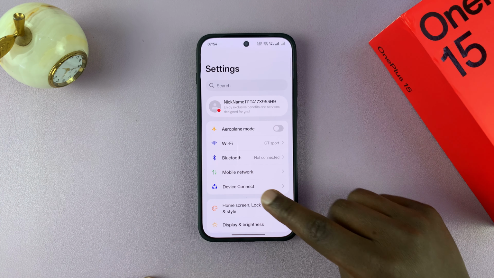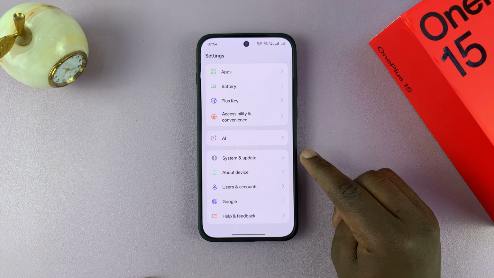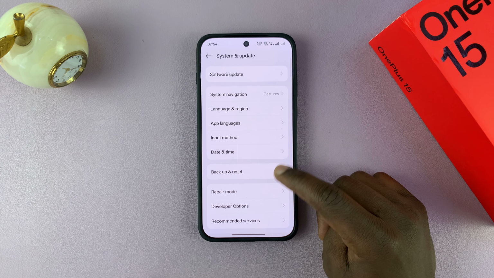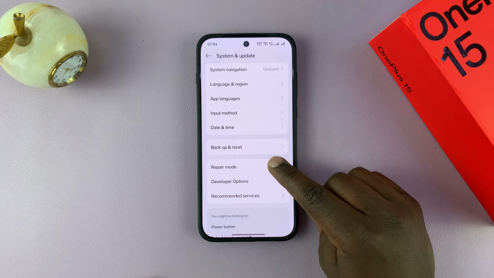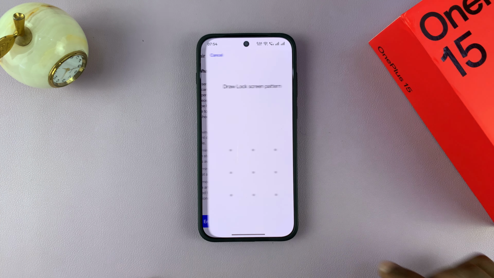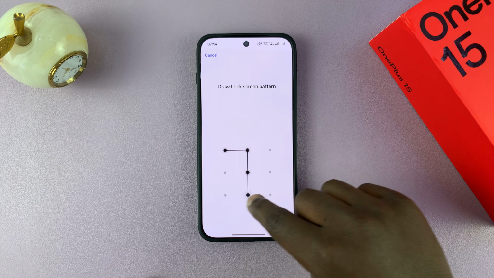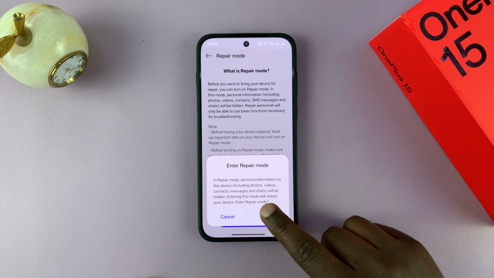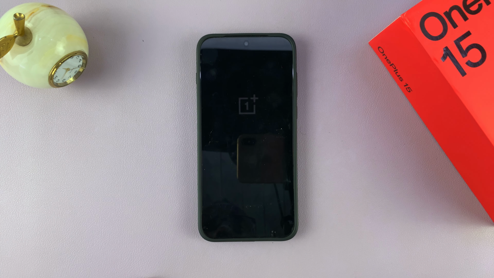Okay, so to do that, go to settings. Under settings, go to system and update, tap on that, and then you should see repair mode. You can tap on that and then tap on enter repair mode. It's going to ask for your password. Once you enter your password, you can now tap on enter, and the phone is going to restart into repair mode.